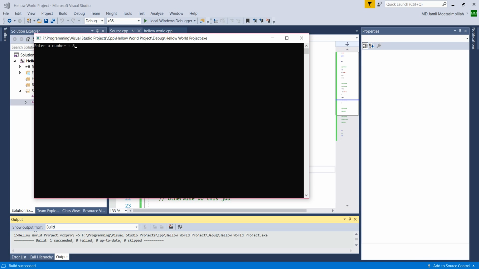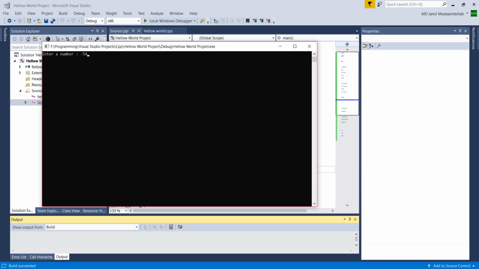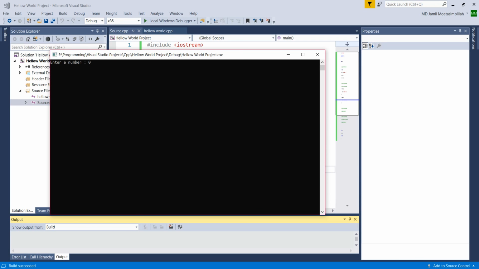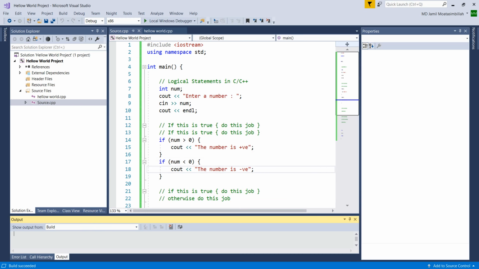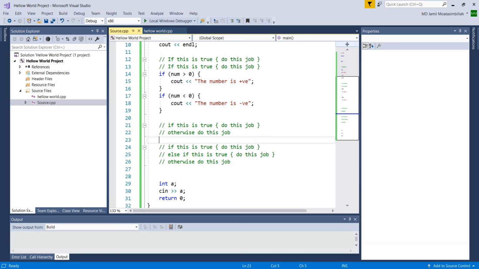So let's give it the number 8. Now it is showing the number is positive. Now let's run again, and this time minus 54, the number is negative. Fine. So let's try another number. If it is 0, it gives nothing. What is happening? Because 0 is not less than 0 and 0 is not greater than 0, both of these conditions are false. So in that situation, we'll try to configure this.